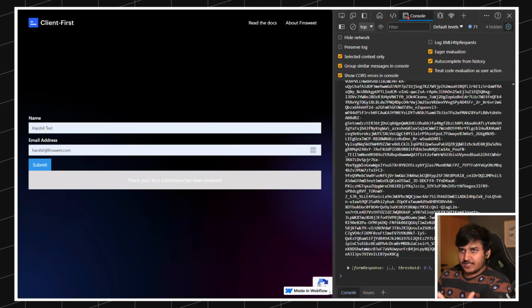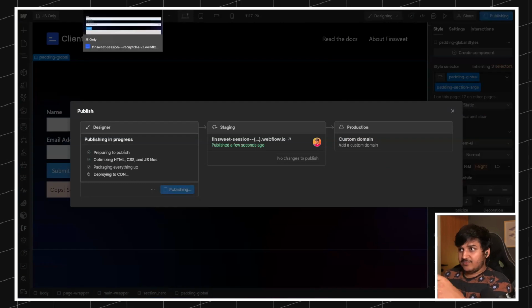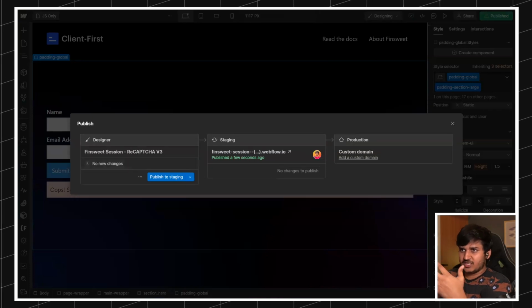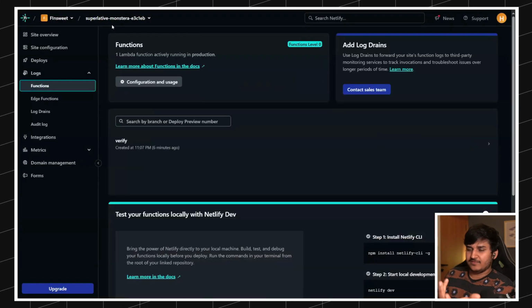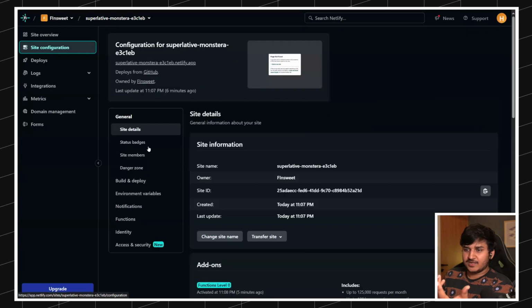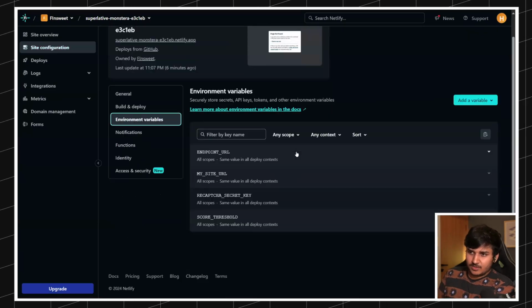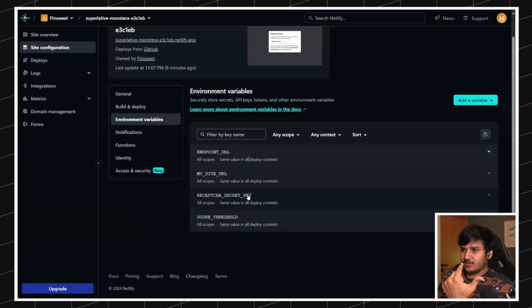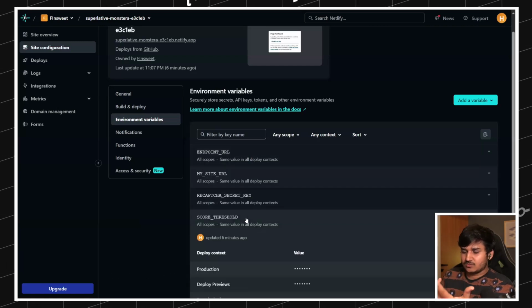We have successfully integrated it. Now let's say you want to change the threshold or anything else. Simply go to your Netlify function, scroll down to site configuration, and change your environment variables. For example, you can change your site URL, endpoint URL, secret key, threshold. Threshold is something, again, you can change based on your needs.